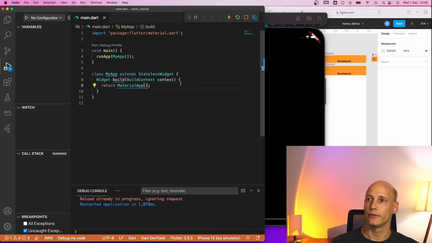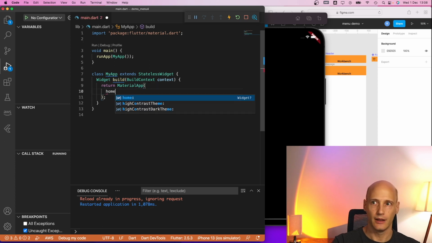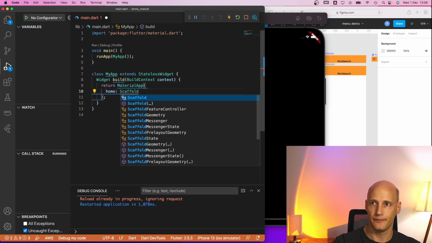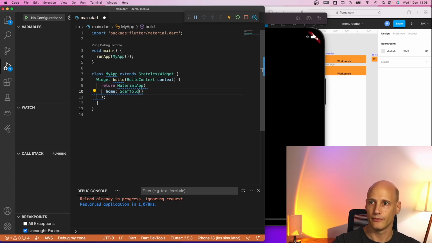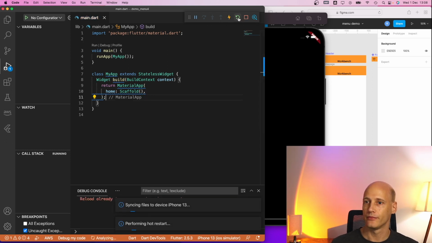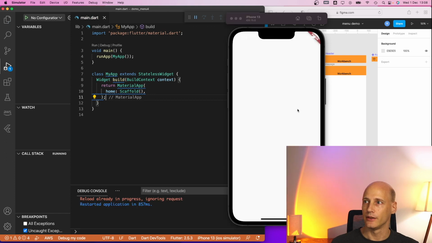And now we take it from here and we add to the material app under home a scaffold. And again, as basic as it gets. This is a comma. And it's white. That's how an empty scaffold looks like in Flutter.